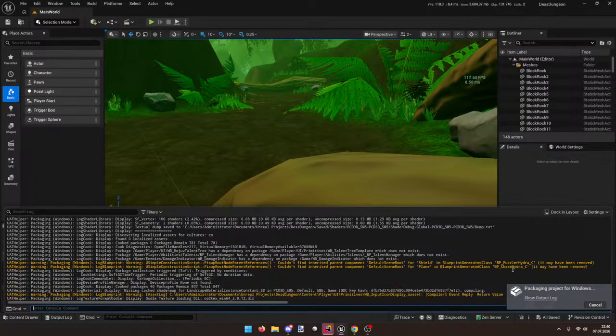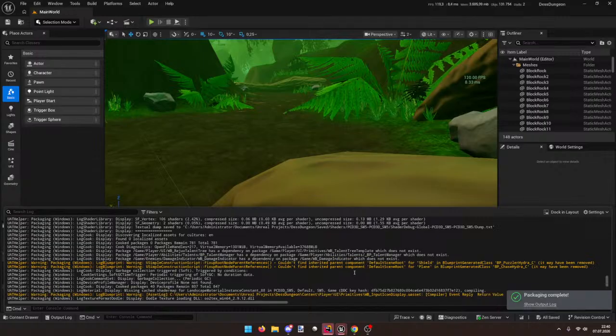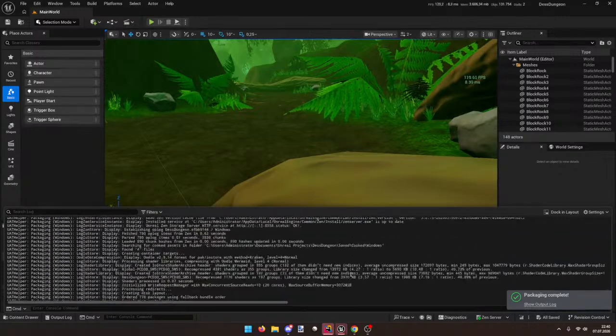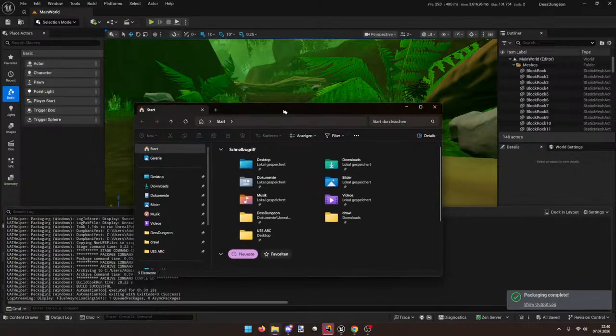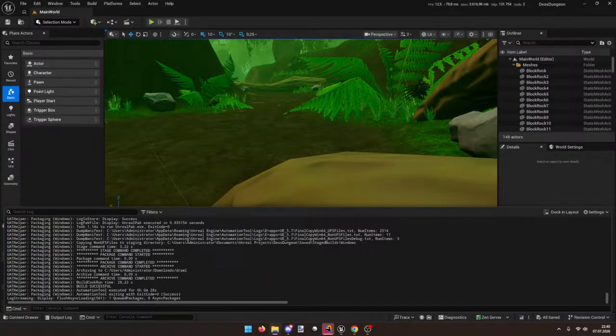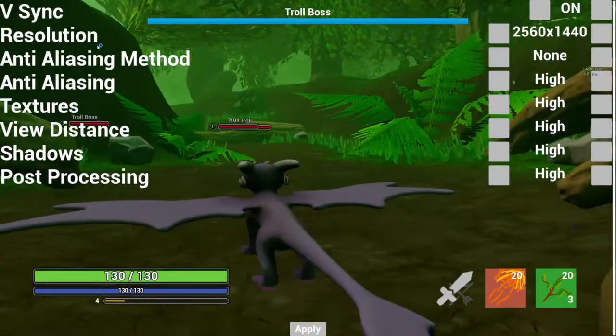This is still one thing that confuses me. Couldn't find inherited parent component. Like, why is it trying to inherit default scene root? Either way, that doesn't kill our build. In fact, it only makes it stronger. And we can launch the game. And we're here.